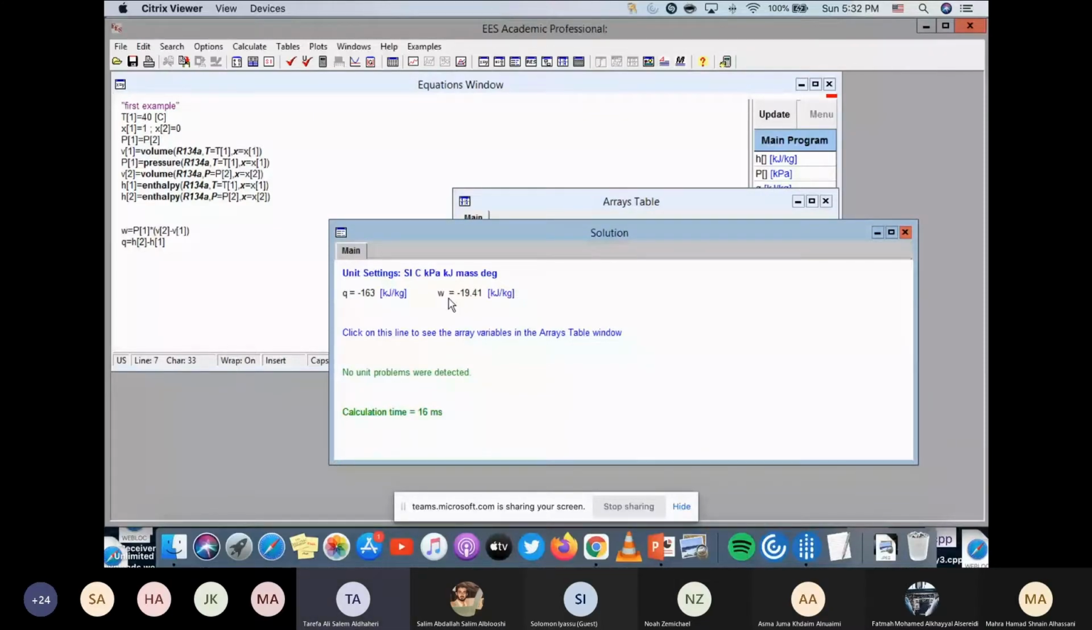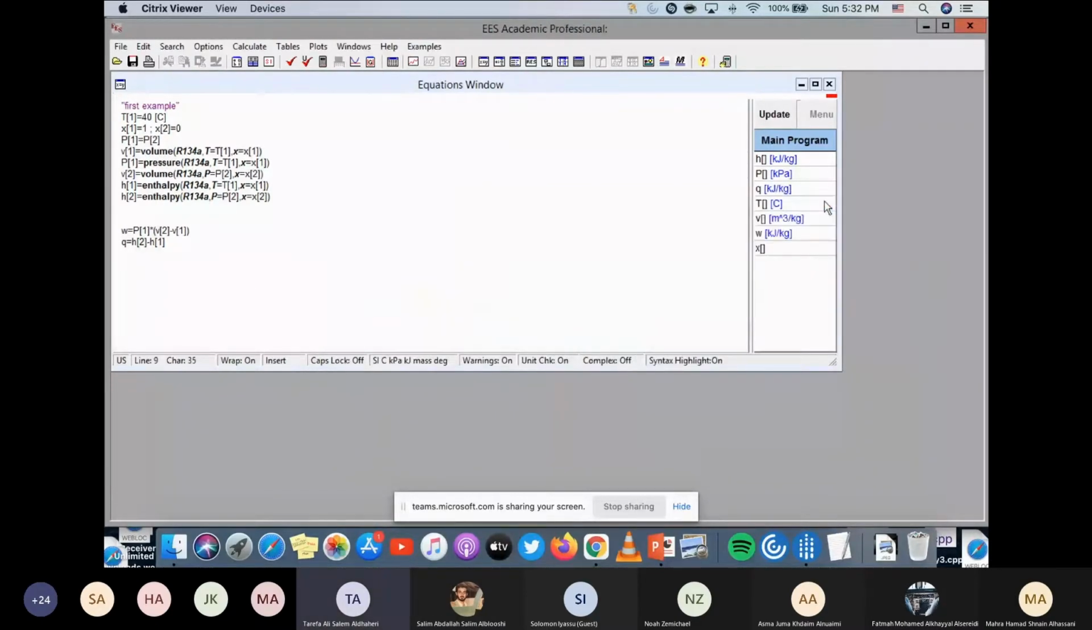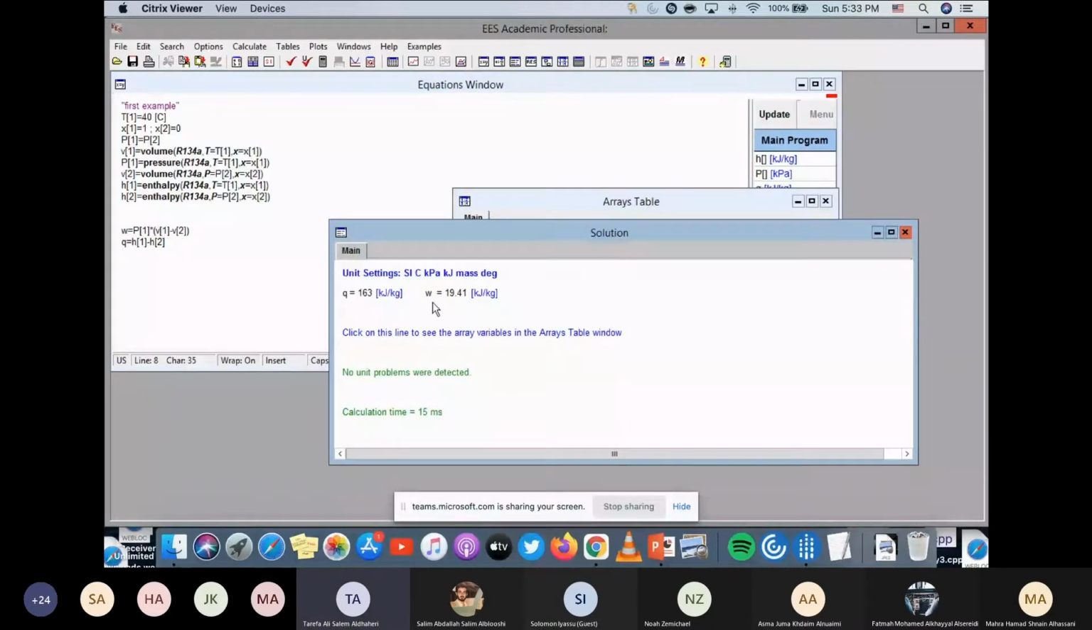So we have the work and the heat transfer with a minus. So obviously there's a work in, since the work is in minus. So let's just change the subscript so it can give us positive values.